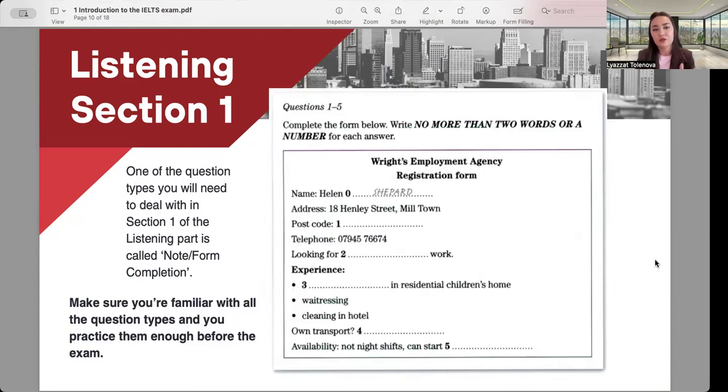In listening section 1, for example, one of the question types you will need to deal with is called note or form completion, and it looks exactly just like this. So it's in the form of notes, and there are some gaps that you have to fill in, right? So the thing that you should do is you make sure that you are familiar with all the question types and you practice them enough before you go and you take the exam. I think that's a very logical thing, but I still had to say that.